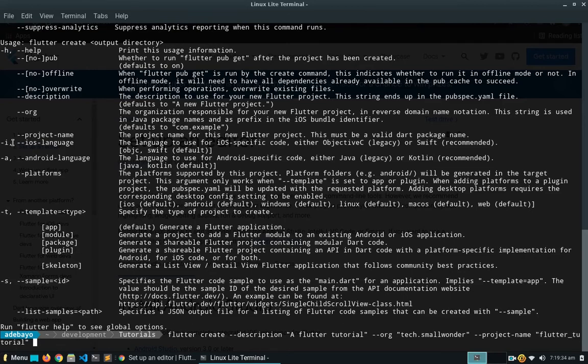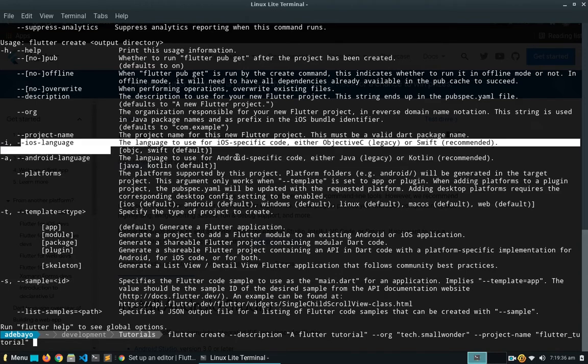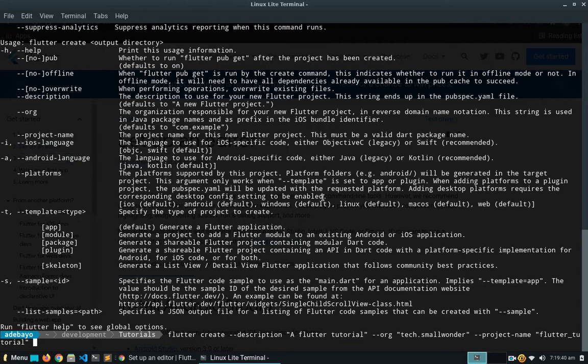I'm not going to be working with iOS, so I'm going to omit this. I'm going to be working with the Android language, so I'm going to put the -a. You can either use this or you can use this. And I'm going to be working with Java because I just don't want to work with Kotlin. So I'm going to say Java, and then we can specify the platforms we want. So --platforms, and here we're going to specify just Android.